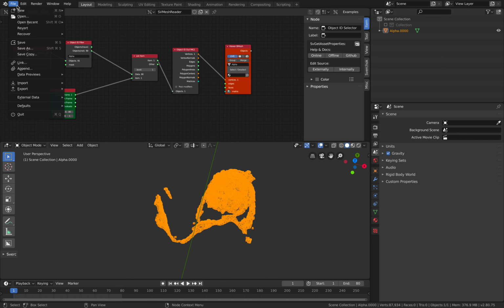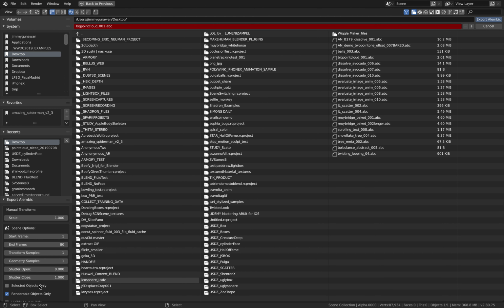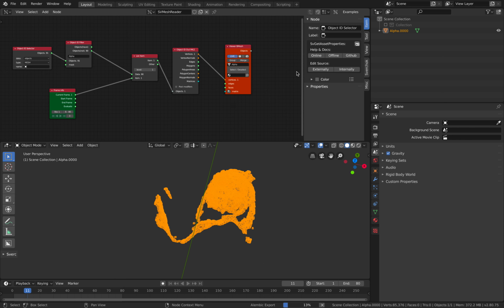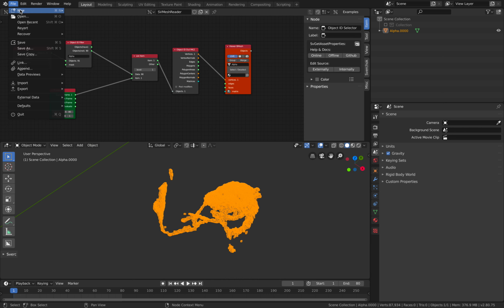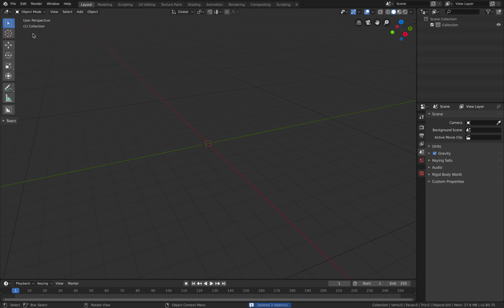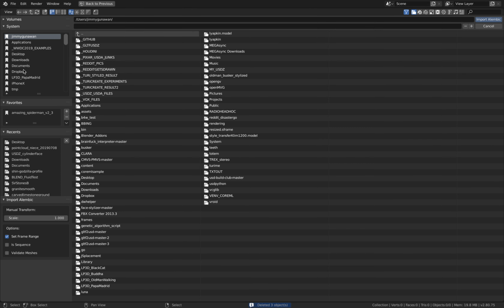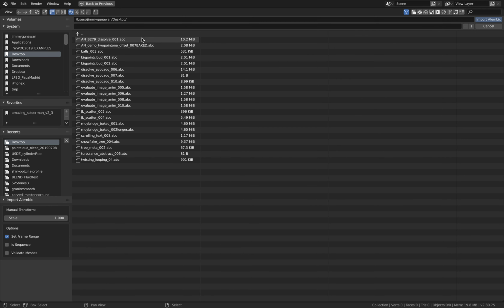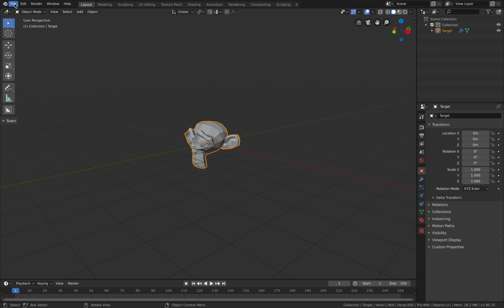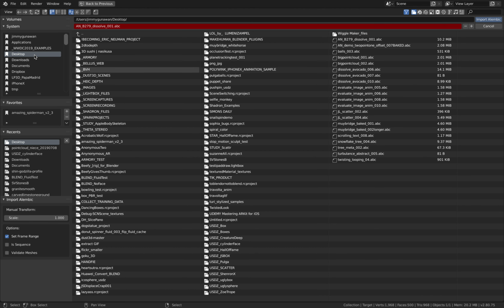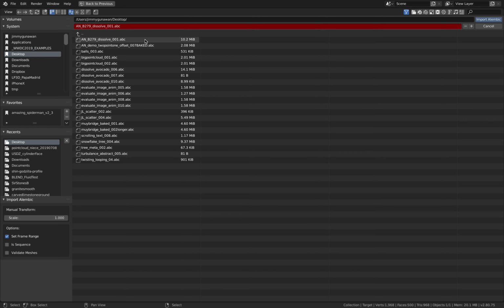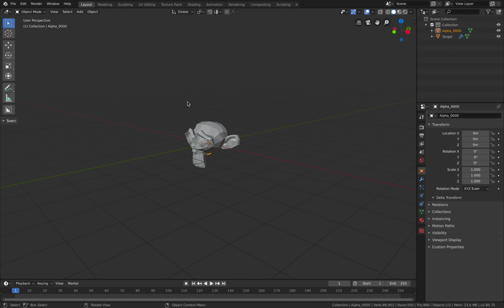Let's try again. File, export, Alembic, turn off renderable object only. Save as new file. Please don't crash. If this crashes again, oh wait. Okay, fingers crossed. File, import, Alembic, desktop, turn folder, get this thing. Oh, not Suzanne. File, import, Alembic. Desktop. This guy.